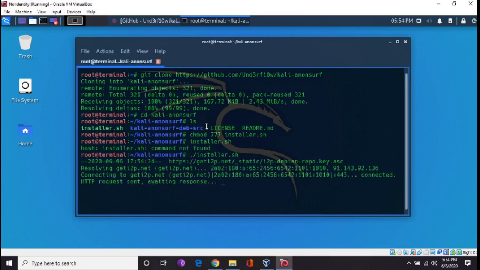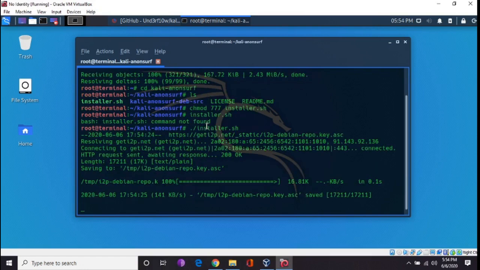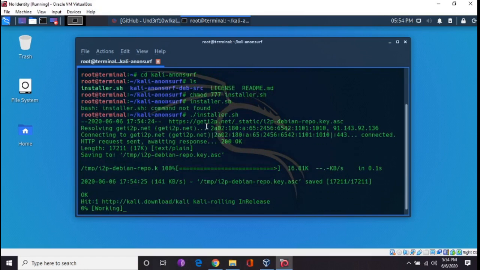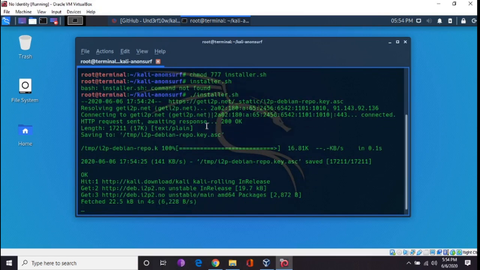Installer.sh. Alright, so now we're going in, and it's just going to go through and get everything set up for us, and then we should be able to see a new file in there, right? Once we get done installing here, I'll show you guys what to do next.